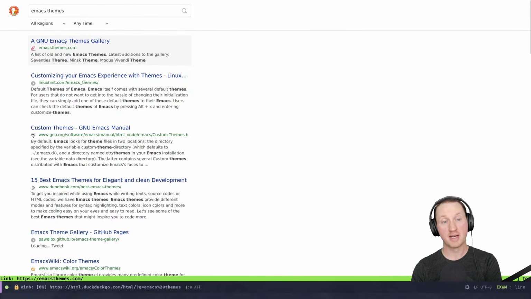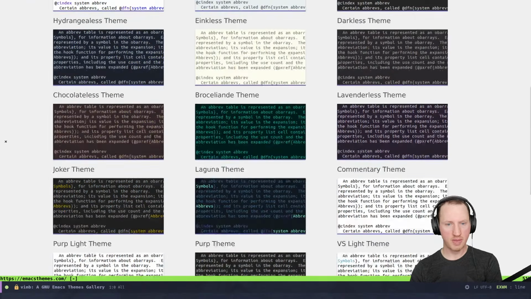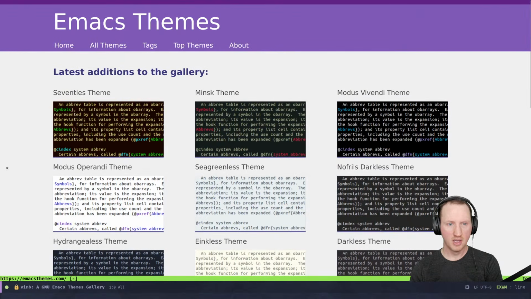Okay, EmacsThemes.com. So this is a GNU Emacs Themes gallery, which basically will give you screenshots for a variety of different Emacs themes. I used to use this site, but I find that a lot of the themes here are not really to my quality expectations. So you should definitely cruise through it one day if you want to look for themes, but I wouldn't have high hopes that you're going to find the perfect theme here.